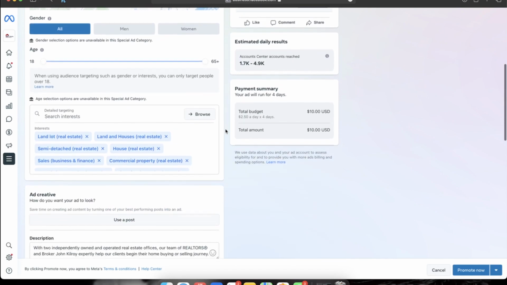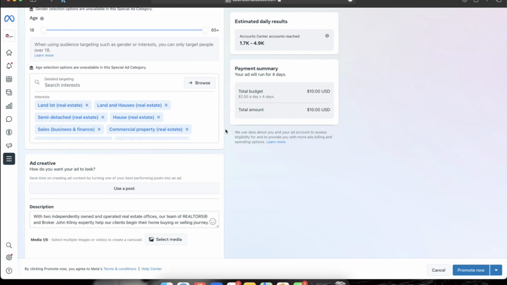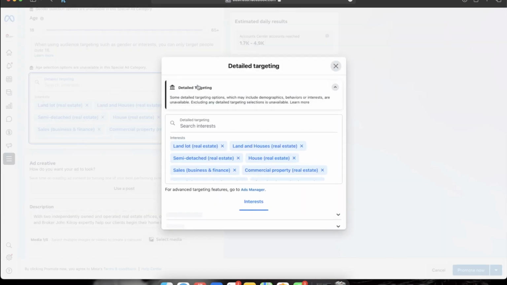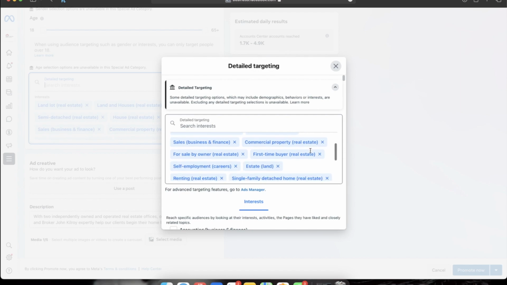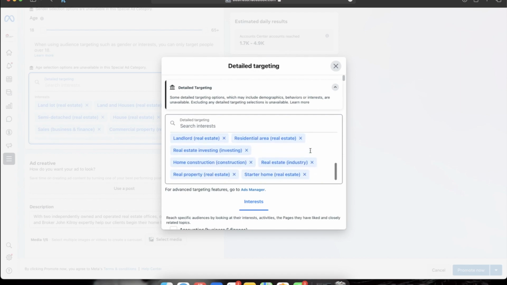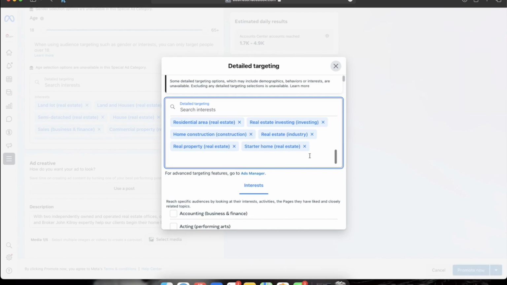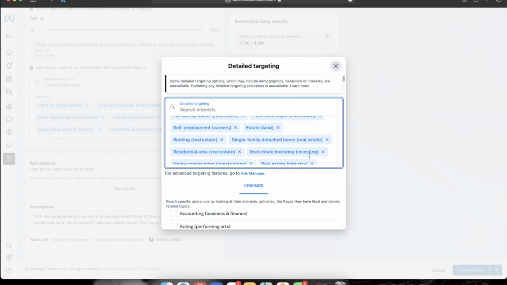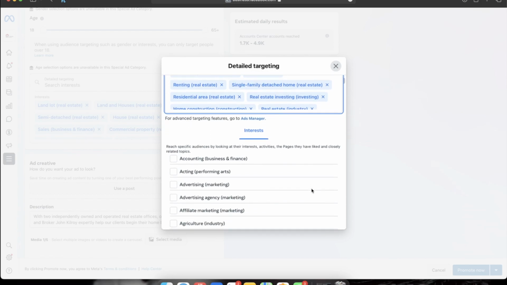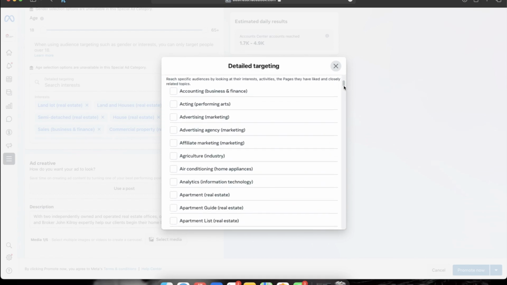Keep going. We have interests. These are the interests that Facebook has picked up of what people like. And the people that like the things in this box are more likely going to be shown this ad. So if you click browse, these are all of the ones that have been added. Let's say you don't want a landlord one in there. You can click the X to get rid of it. And let's say maybe you want more in here. All you have to do is keep scrolling down. You can grab this little guy right here and drag him.